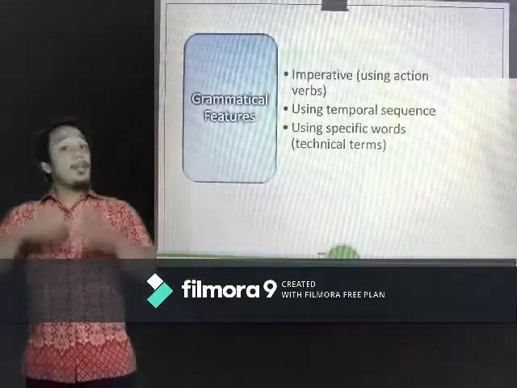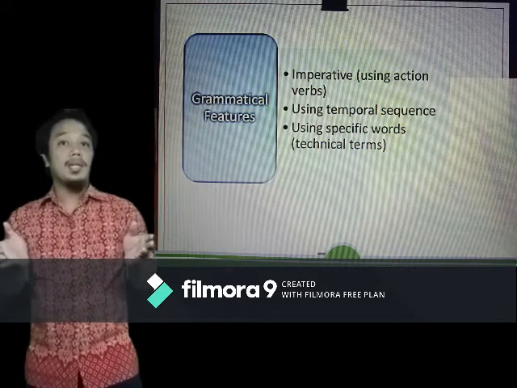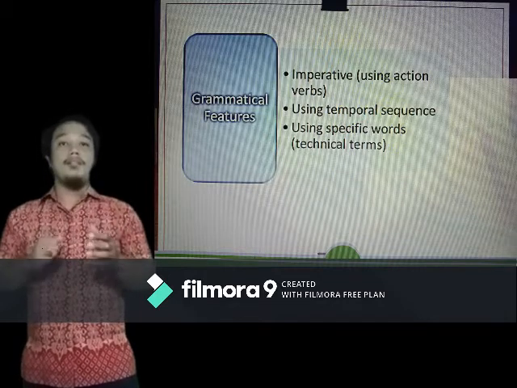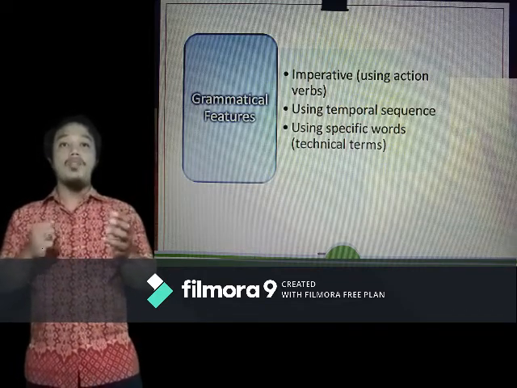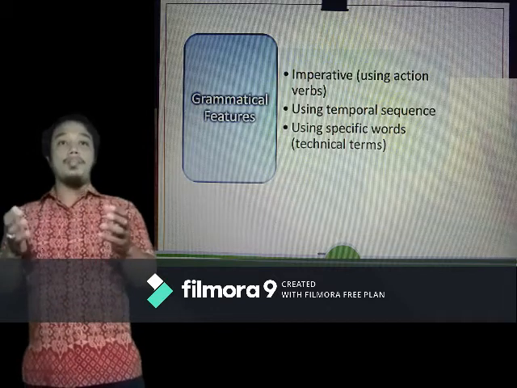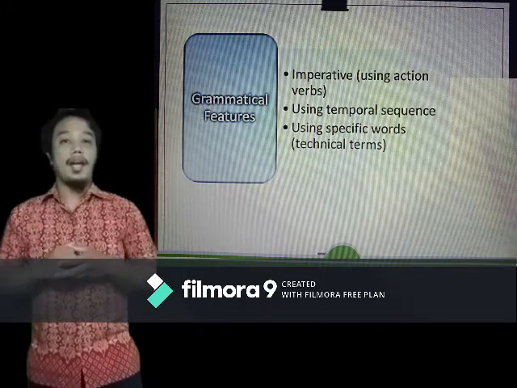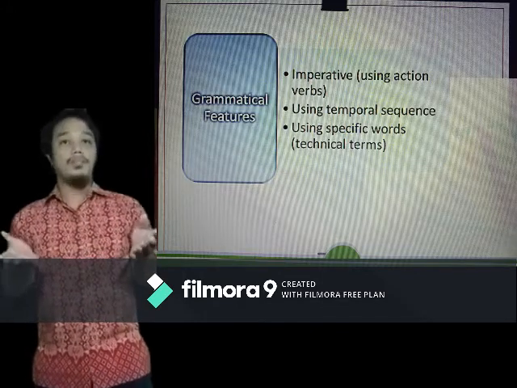And how about the grammatical features? Let me see. What are the grammatical features? The first is imperative, using imperative verbs or action words. It's using temporal sequence and it's using specific words as technical verbs.